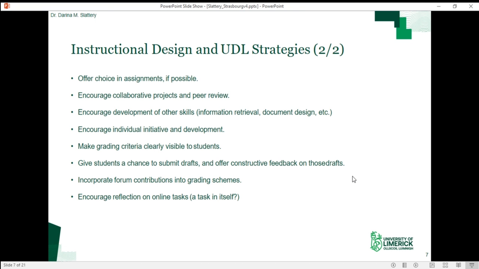Online courses shouldn't be 100% collaborative. Not everybody succeeds in that environment. Sometimes you'll be placed in a group that maybe not everybody is performing to the best of their abilities, and students don't like losing out on grades because they've been put in with a poor group. So allow for individual initiative as well. Make sure you clearly communicate to students how you're going to grade them, the breakdown of the grades.